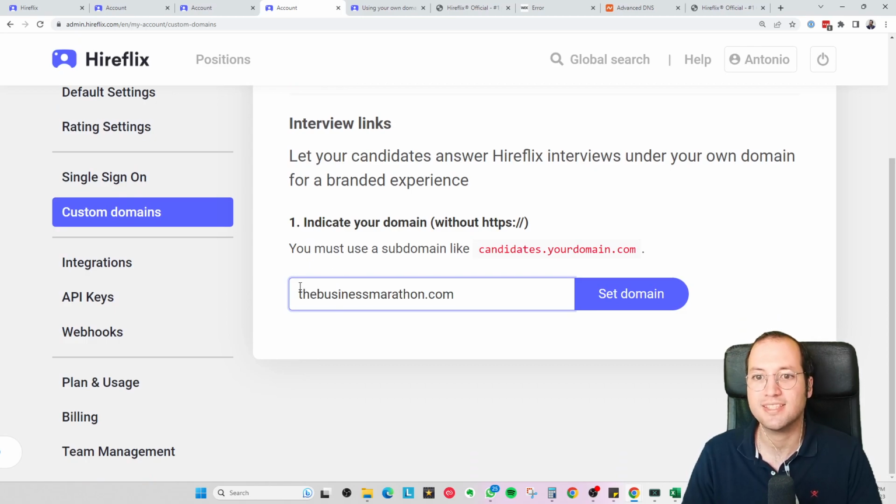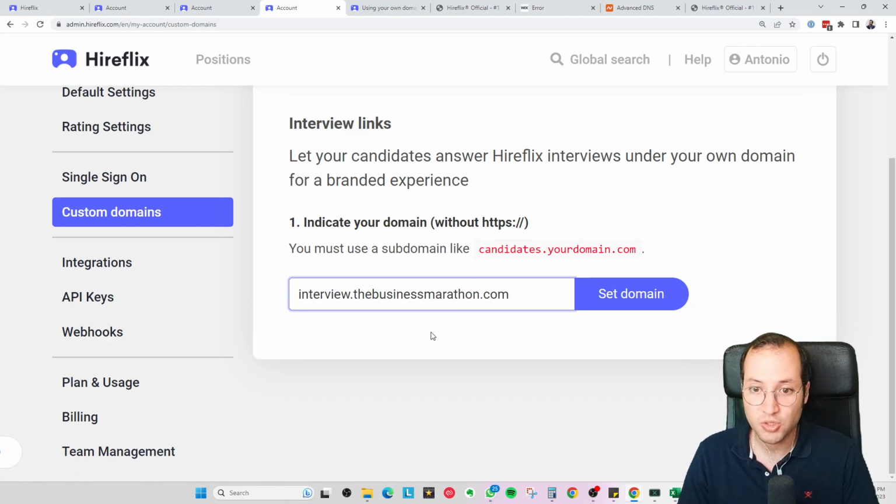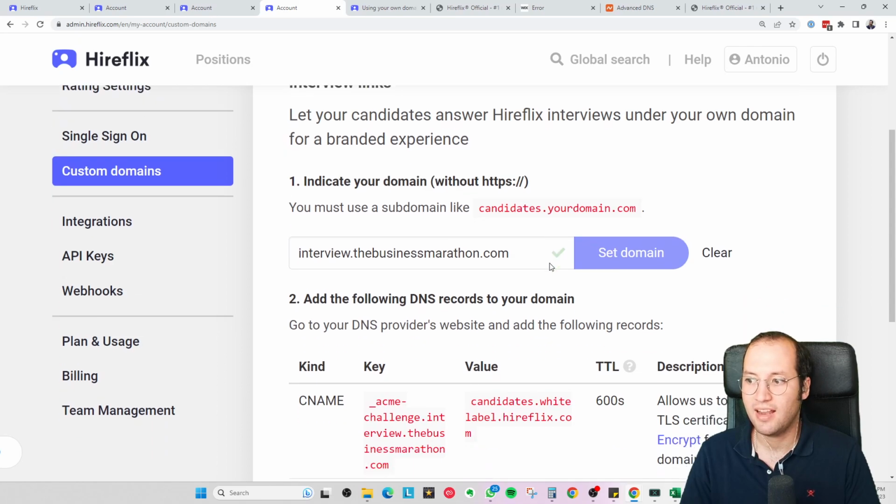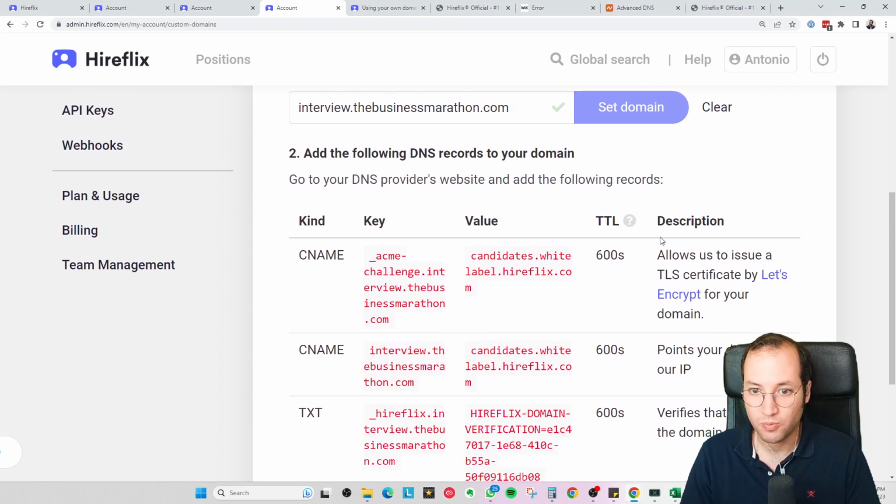You have to use a subdomain. So there has to be something before the domain. For example, app.thebusinessmarathon.com or video.thebusinessmarathon.com. Or what I suggest, which is interview.thebusinessmarathon.com. Try to keep this short. At the same time, interview, I think, gives a lot of good context to the candidate, so it looks very good. Once done, click Set Domain, and all of these will appear below.